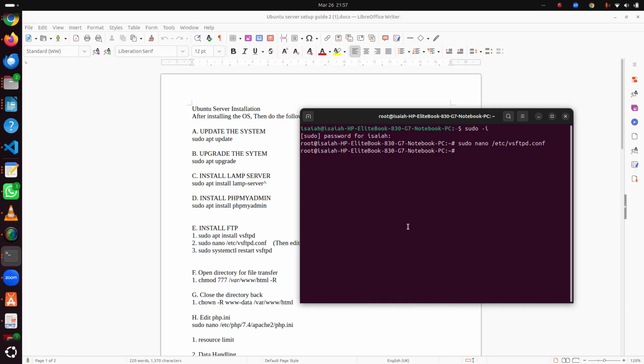So the moment you do that, you now type the next command, so that you will restart the vsftpd. If you didn't do this command that we did now to make the FTP writable, it will not allow you to move files there. It will not allow you to even make changes to files that are there.